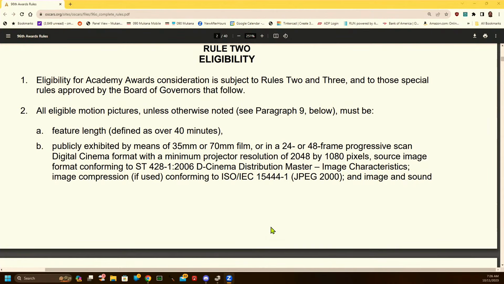They have to be over 40 minutes. They have to be exhibited in 35 millimeter, 70 millimeter, or in a 24 or 48 frame progressive scan digital cinema format with 2048, et cetera, et cetera. So there's a whole raft of rules to be eligible for the Oscar. If it premieres on a streaming service first, not eligible.